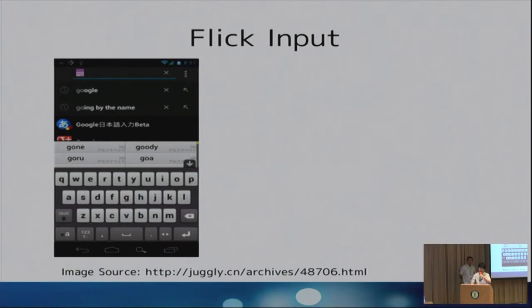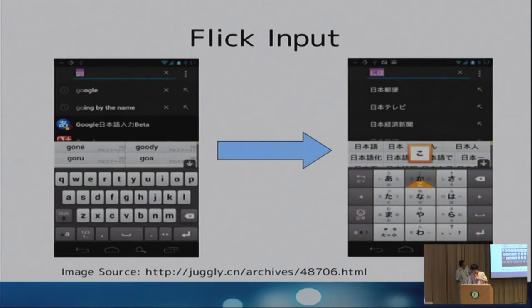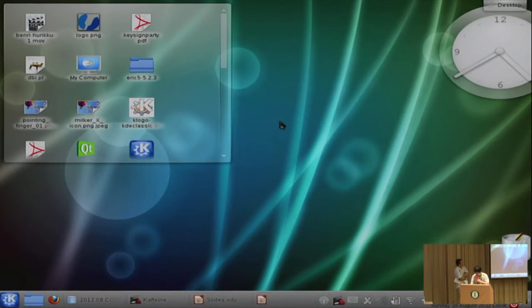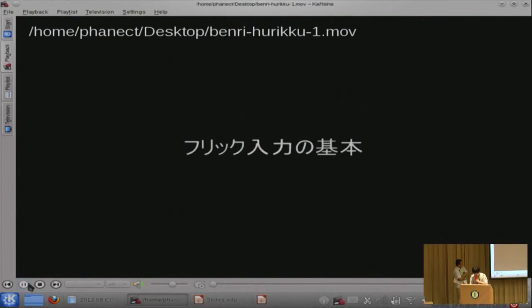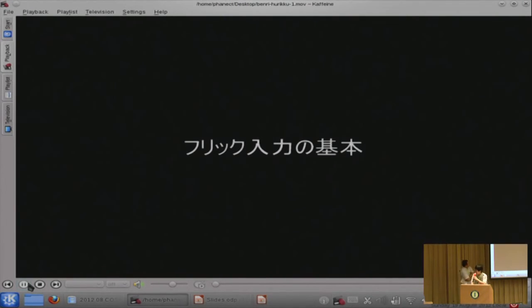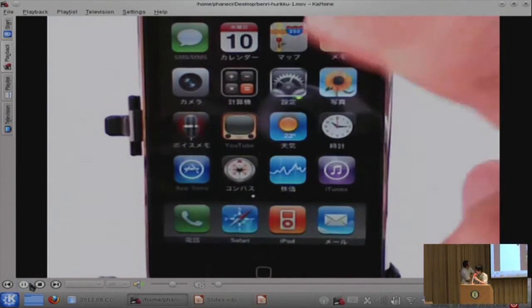But for the Japanese language, it is very messy to input using QWERTY. So the flick input method was invented. It is difficult to explain in words, so I'd like to show you in the video. Sorry, it is based on Japanese, but I will explain it.